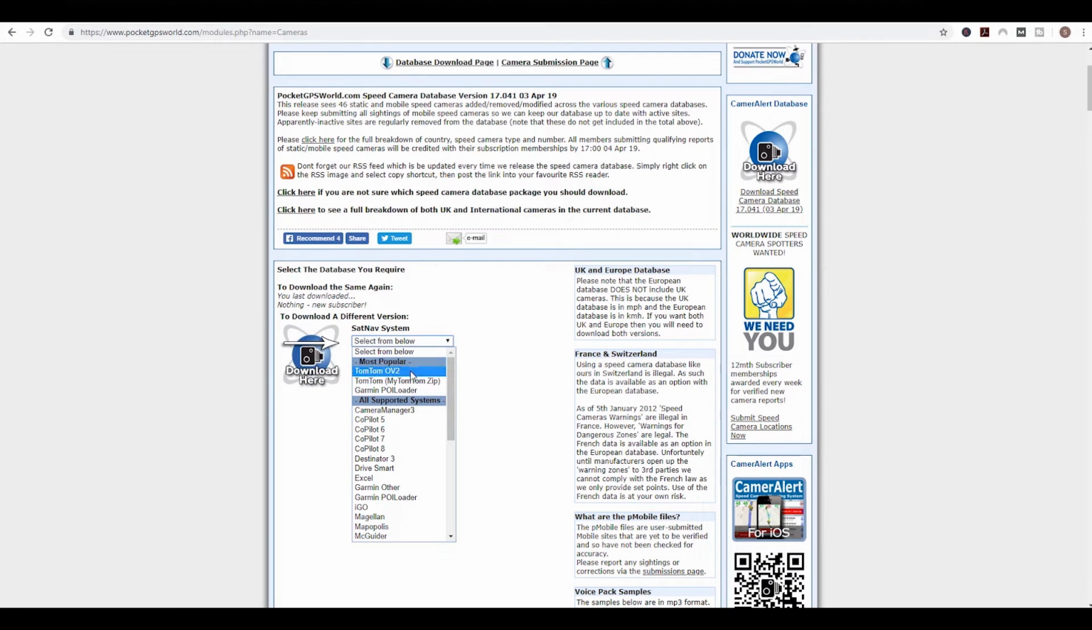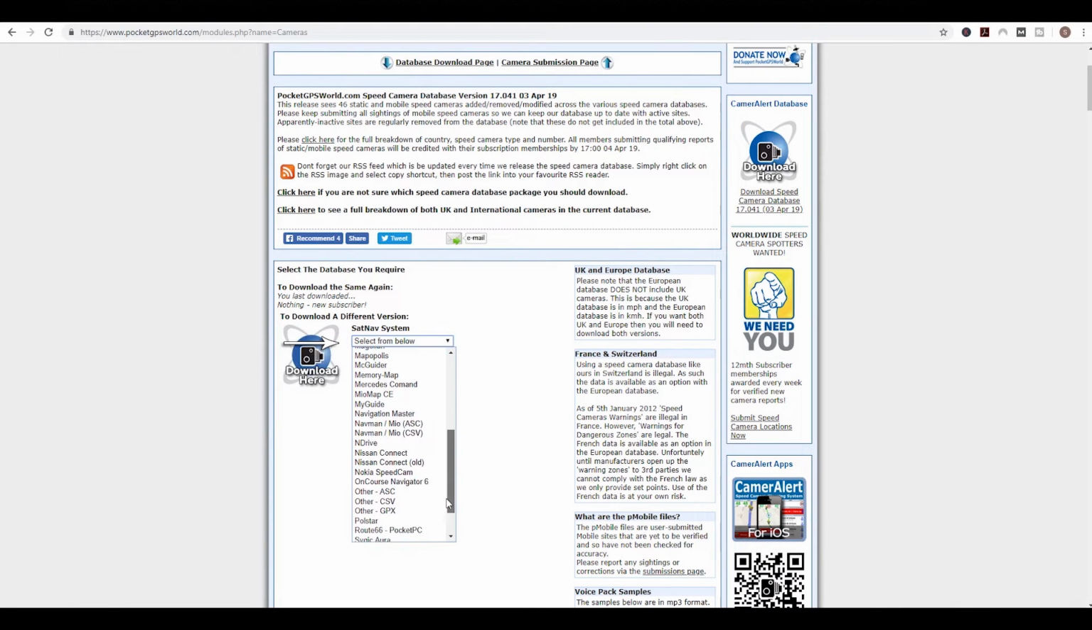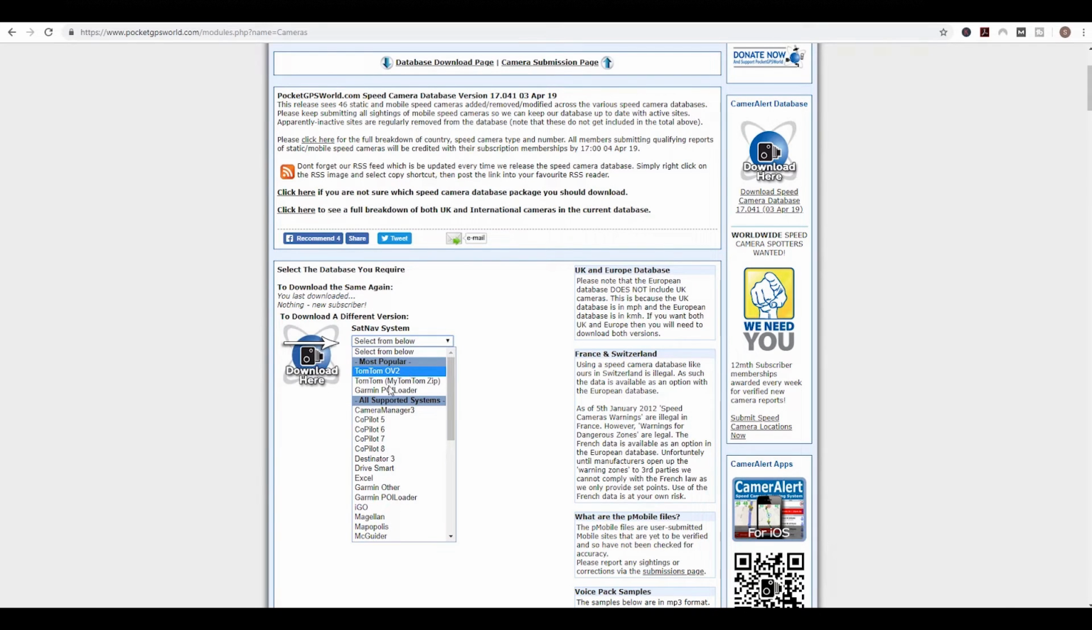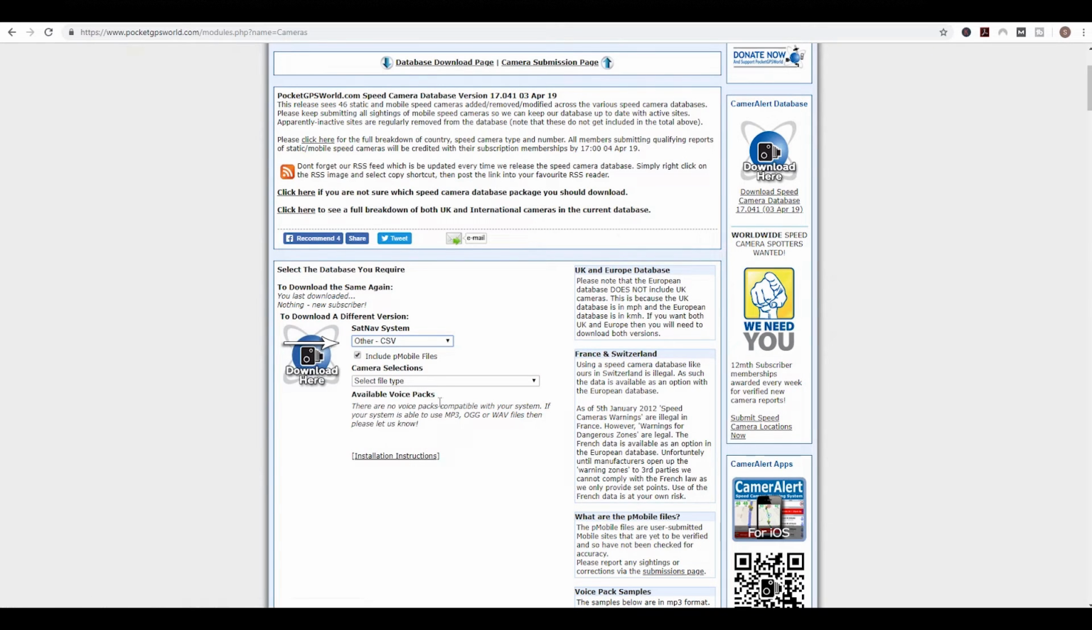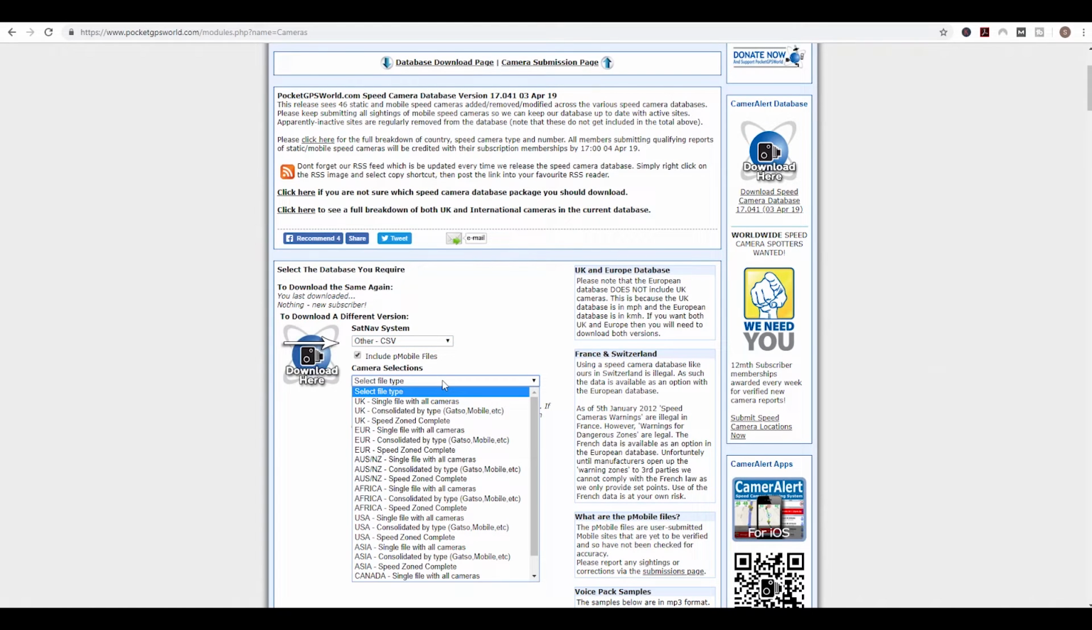You'll see here, if you're not doing this for an Audi, there's plenty of other types of satellite navigation systems where you can just simply download them and load them straight onto your navigation system, like TomTom, for example. Copilot are all there. However, for the Audi, we need other CSV. Click that one.